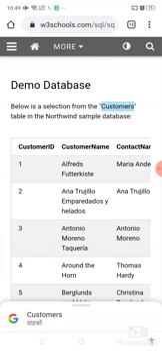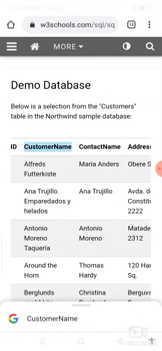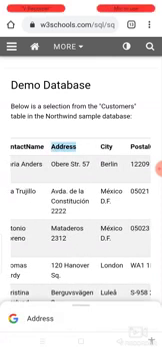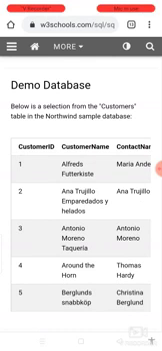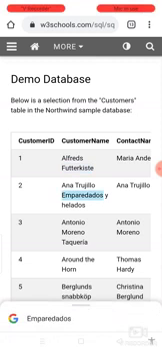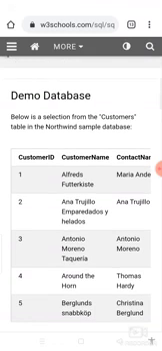In the customers table, customer ID is one column, customer name is another column, then contact name, address, city, postal code and country are also columns. In these columns there are 5 records: 1, 2, 3, 4, 5. Names are given here. You can see these are the names of the customers.